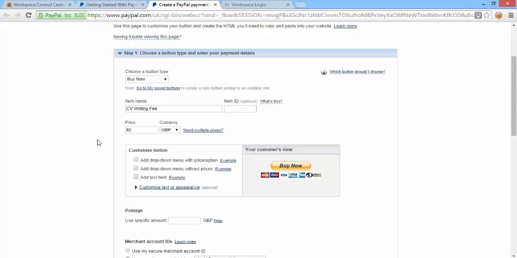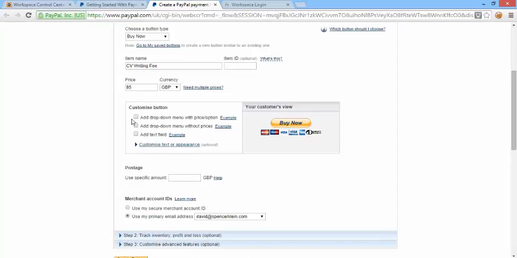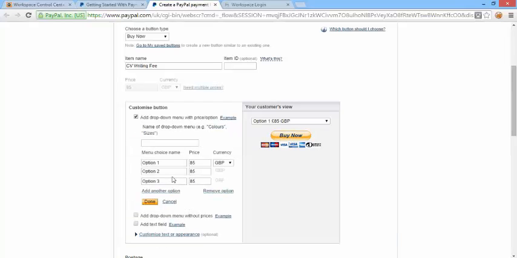so this would allow you to charge one fixed price. If you need to charge multiple prices, then I think you want to add a drop down, and for example you could have rewrite CV for £85, LinkedIn, and just put the various options here. Click done.